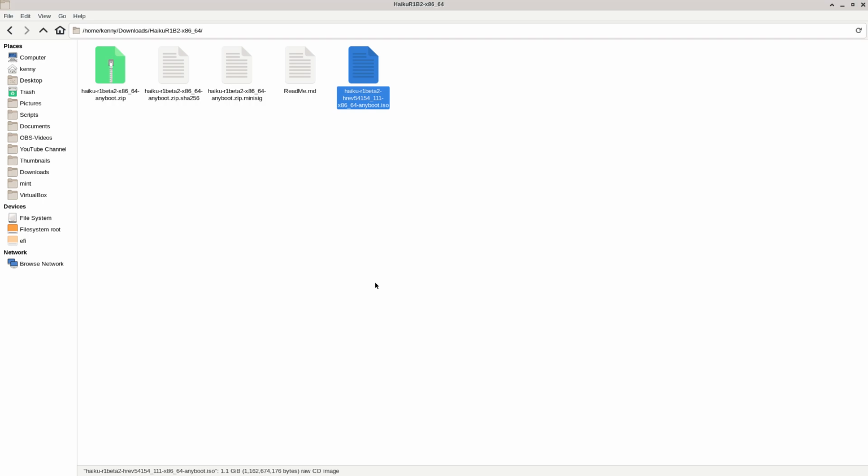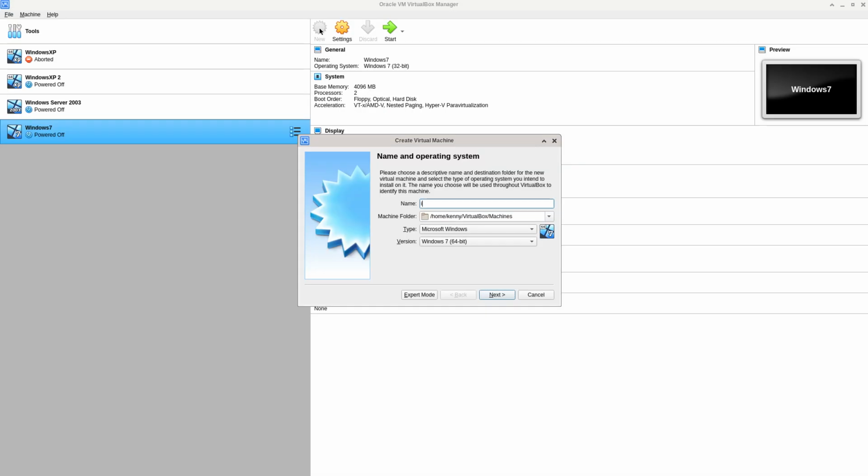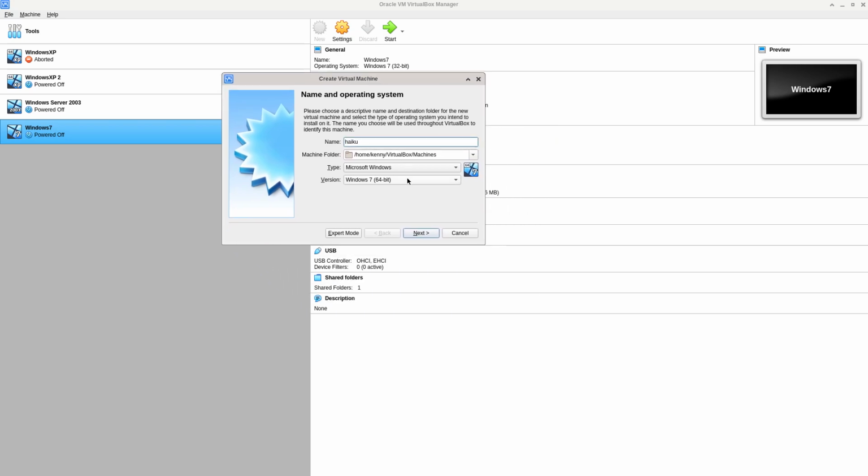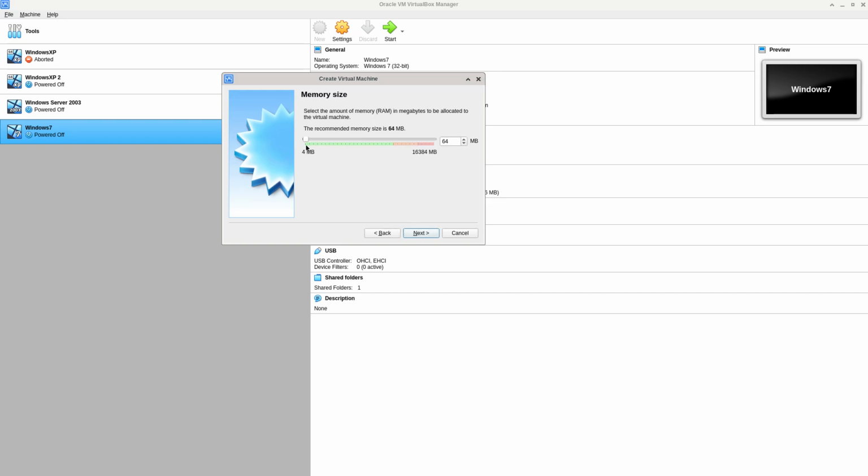Let's go ahead and start setting it up in VirtualBox. So to set this up in VirtualBox, again, it's going to be a little bit different than setting it up as a Windows install or a Linux install, because obviously this isn't Linux, this isn't Windows. So you're going to want to change the type to other, and you're going to want to change the version to other unknown. Either this one would be a 32-bit or 64-bit if you downloaded a 64-bit ISO like I did. So we're going to go next.